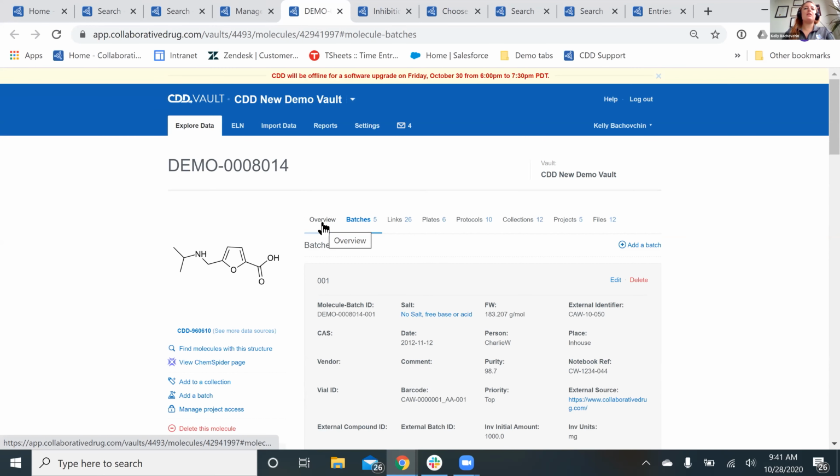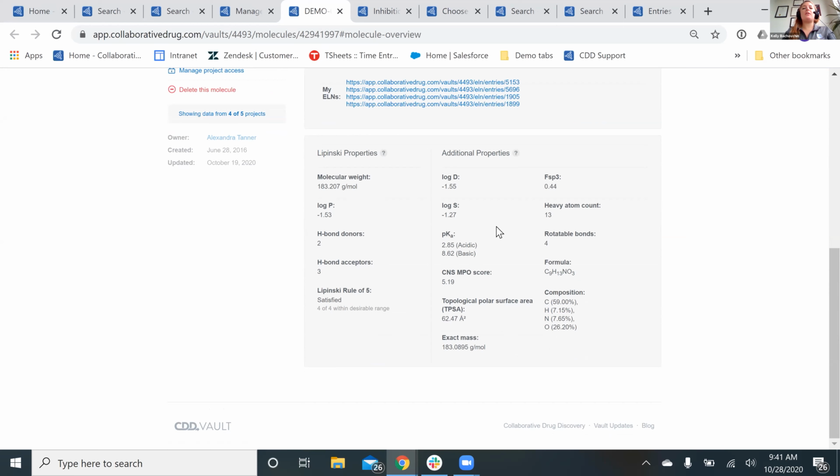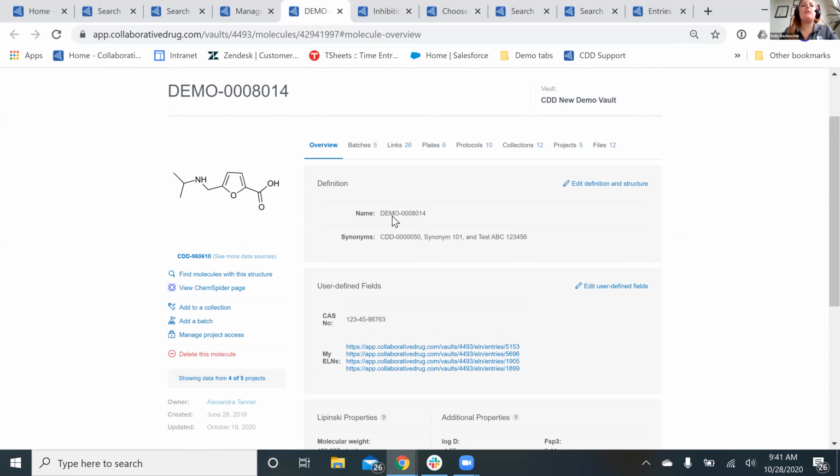If I go back to the overview page and scroll down, you'll see the list of about 20 chemical properties that are calculated using the Chem Axon cartridge when you register compounds that have structures. Here on the overview page, you can also store synonyms about these compounds, as well as other user-defined fields. Maybe you want to store a CAS number about the molecules that you have as well.